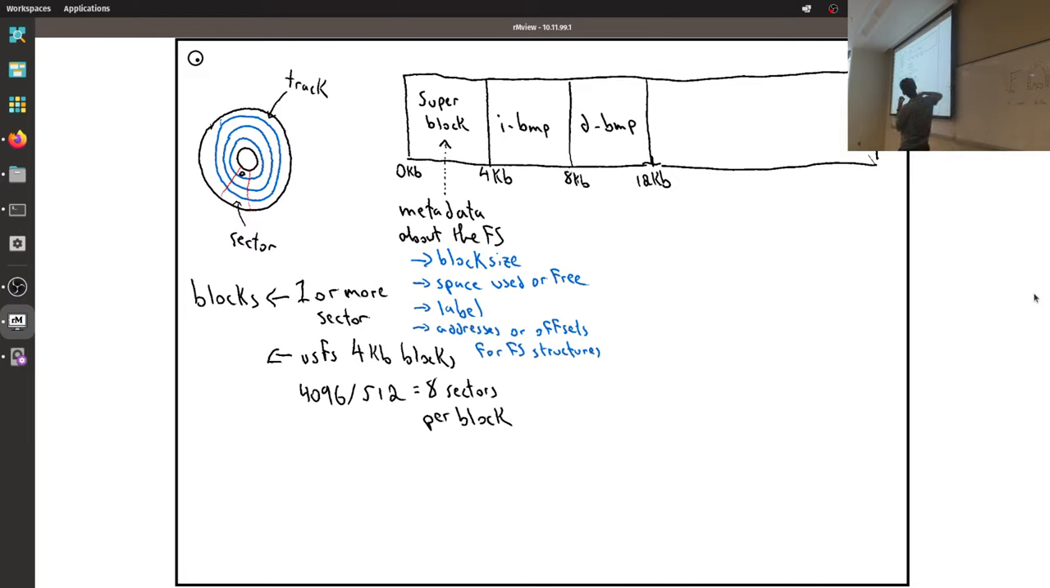Bitmaps here are not MS Paint, not pictures and stuff. A bitmap here is used to indicate whether something has been allocated or not allocated. This is going to be a long sequence of just ones and zeros, where position zero in the inode bitmap corresponds to position zero of a structure somewhere. Position one in the inode bitmap corresponds to position one in a structure somewhere, whether or not it has been allocated. I'm going to draw that structure so that I can make clear what that means.